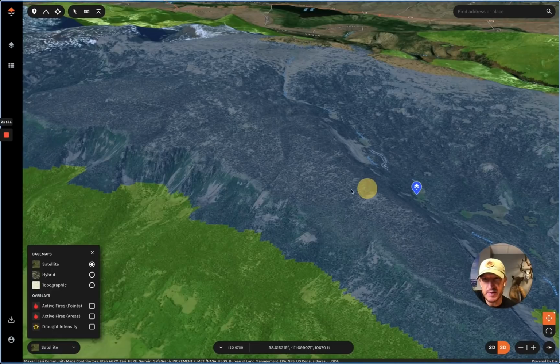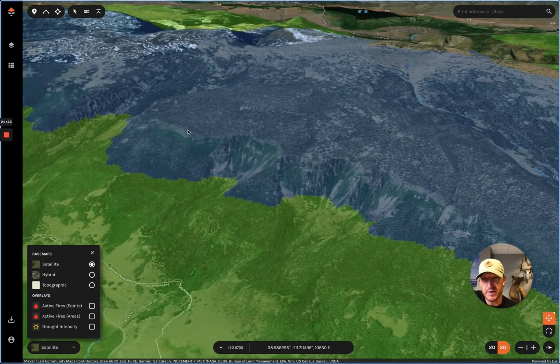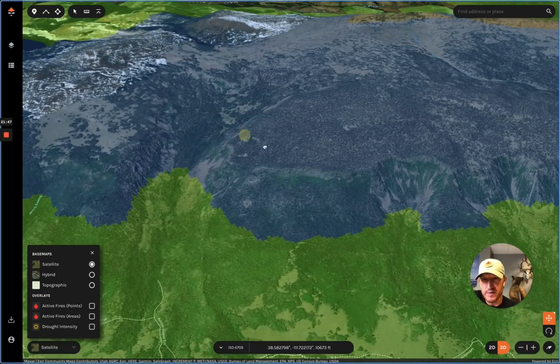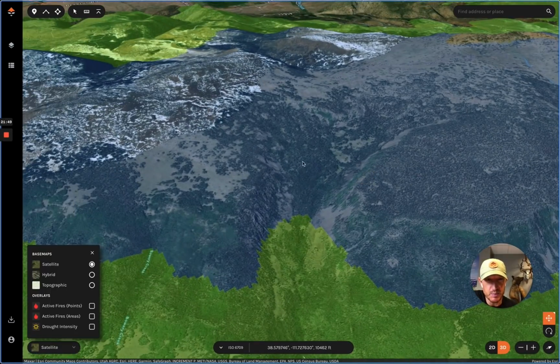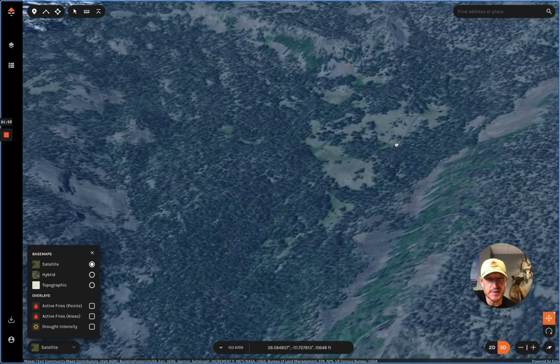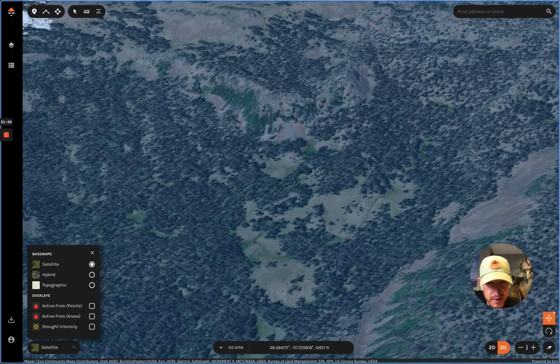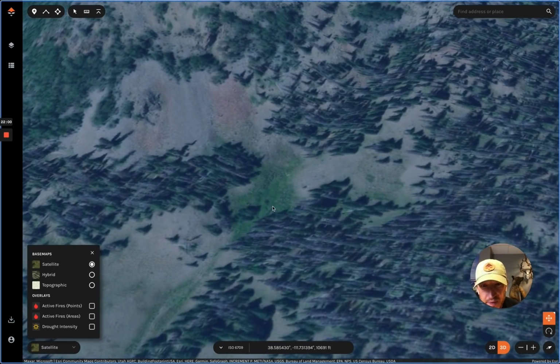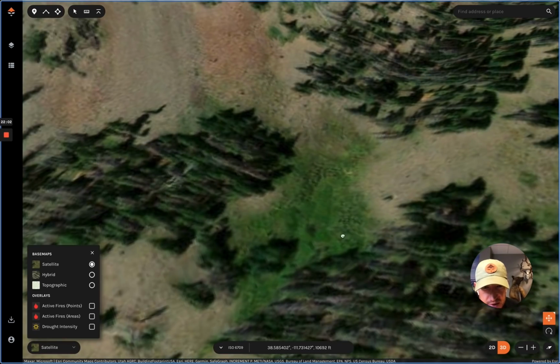Again, I'm not going to get too crazy about dropping waypoints or measuring distances or anything like that. I might further along as I really start to pick apart an area. But what I'm doing basically is just starting to look across these drainages and really fine tuning and finding areas that I might want to check out. That looks like a really interesting option to check out.